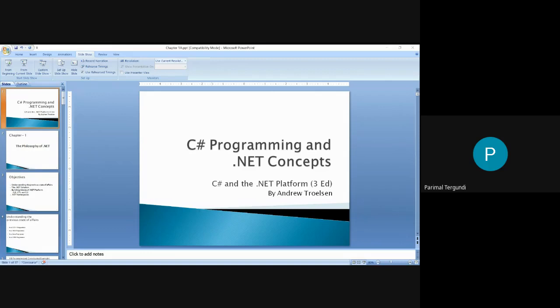So these are the textbooks. Andrew Troelsen. I have the soft copy. I'll share it with you guys. And that's something which we don't use too much. And that's a reference book, the complete reference. Okay.